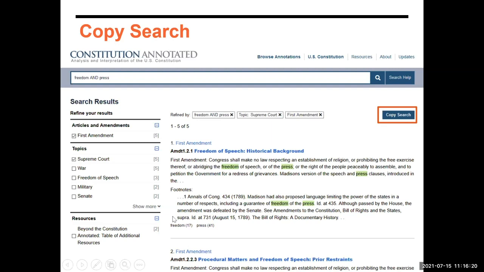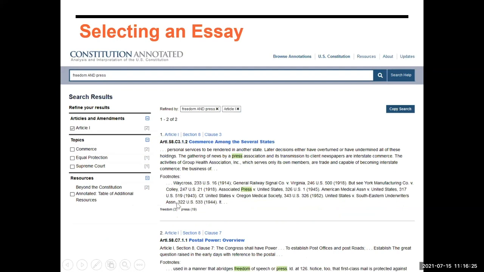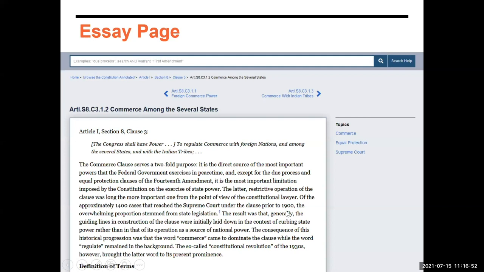All right, so let's go back to our original search to see what happens when you choose one of your results. In this case, I've gone back to my search for freedom and press and have selected Article 1 from the Articles and Amendments menu. This first entry seems particularly interesting to me, so I'm going to click on that. Commerce among the several states. This is the annotation or essay page.